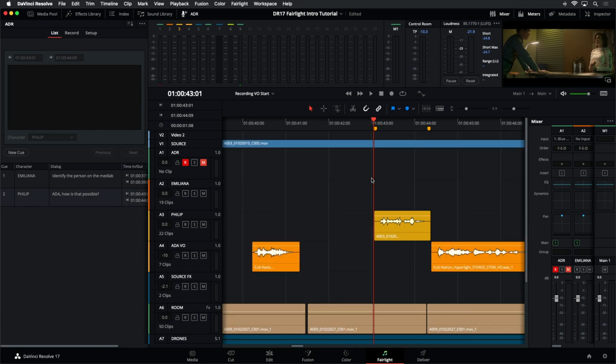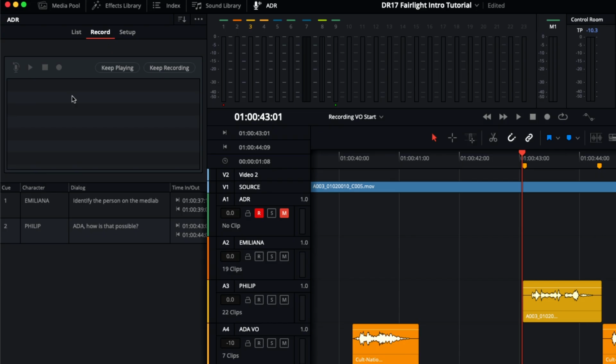Again, I'll just hit Option X to clear those. And let's just record the first cue to show you how that works, or practice it and then record it. So I'm going to come up here. Instead of looking at the list, we're going to go over to Record.